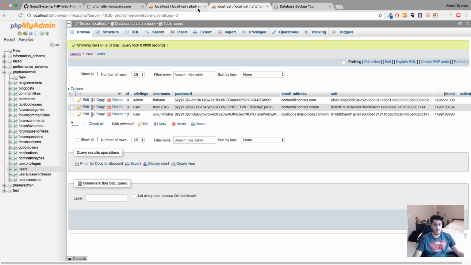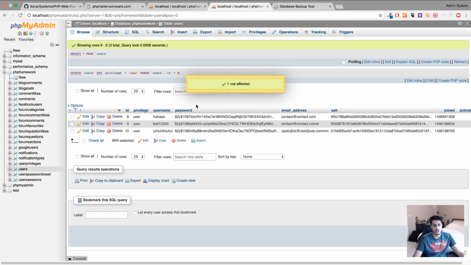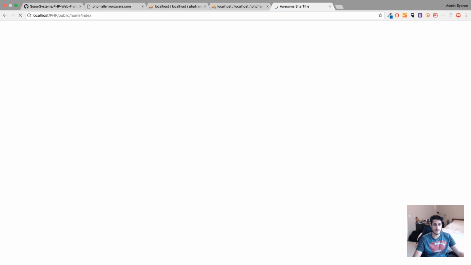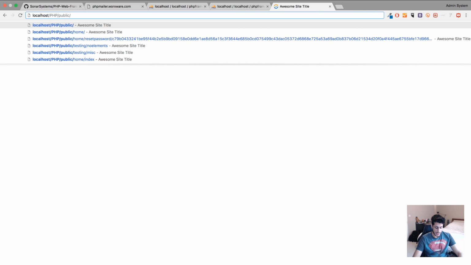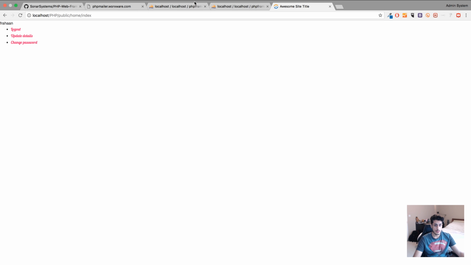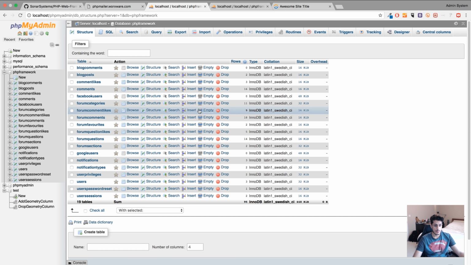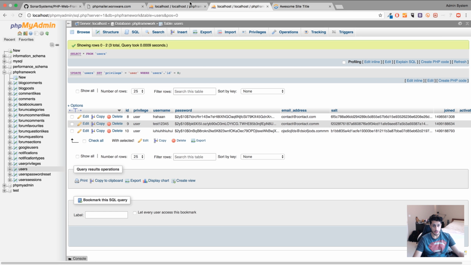And if I were to just go in here and change the privilege to user, it doesn't let me access the page because I am not a privileged user. So go back to user again.